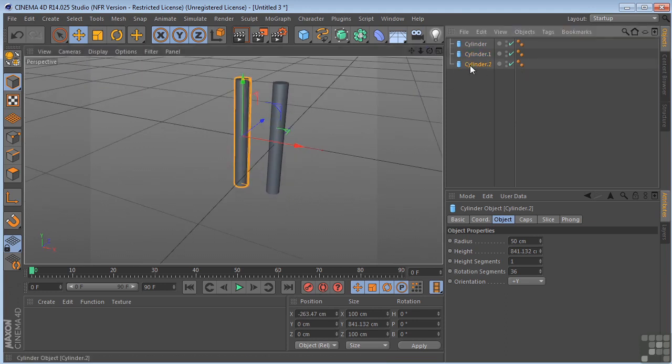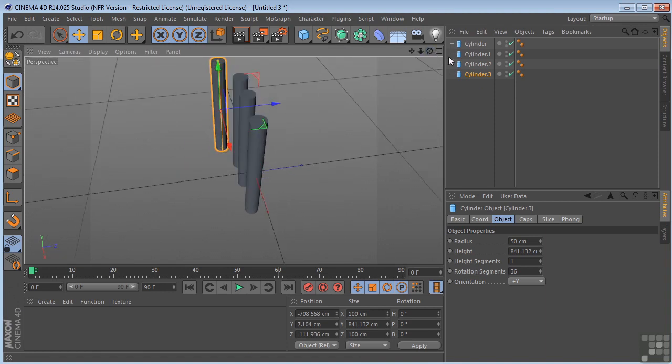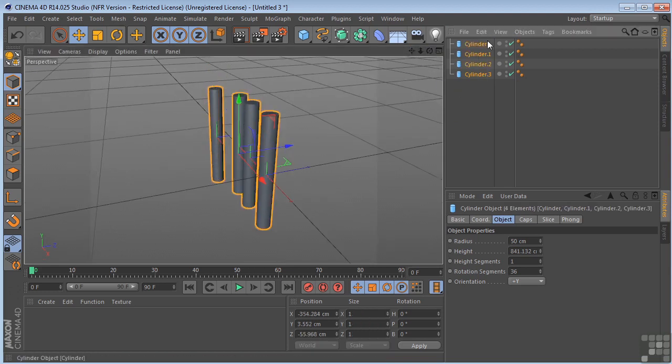Then we can duplicate it again. We can make another copy. We can duplicate it again, and we can make another copy, and so on and so on. So when we start getting further up there, it's going to start taking its toll on your memory. So the heavier your scene gets, the slower your computer is going to run.